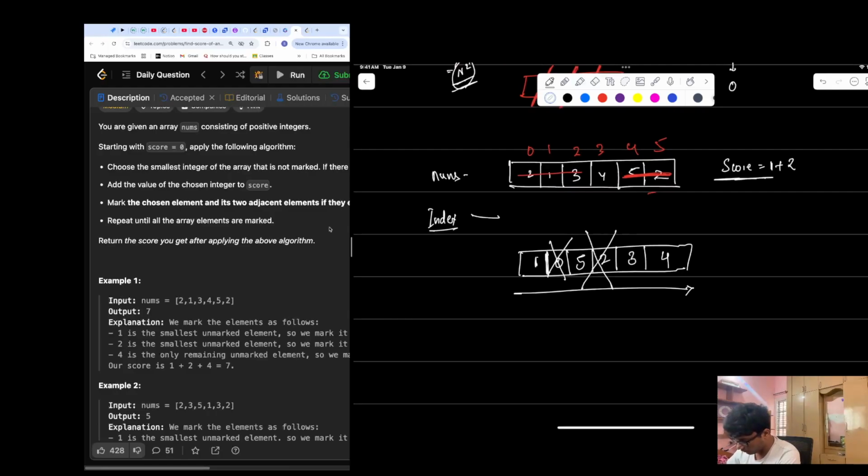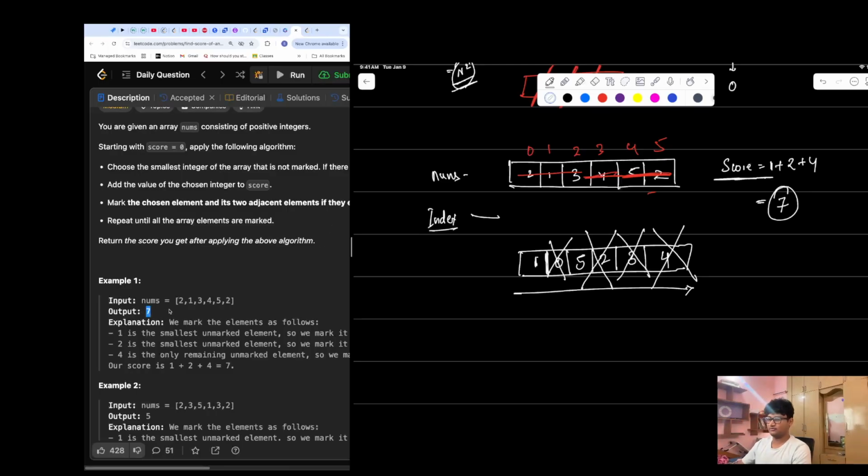Next I'm coming to 3. What is it? Index 3? 4. Is it marked? It's not marked. So I'm going to add it. Okay. And then I'm going to mark it. What's at index 3? 3. It's marked. So it's no use for me. I'm going to go to this one. Okay. Next is what? 4. Index 4 is 5. It's of no use to me because it's marked. Now I'm going to return my final score as 7. Is this the expected answer? Yes, it is. The final answer is 7. This is the approach that we're going to follow.